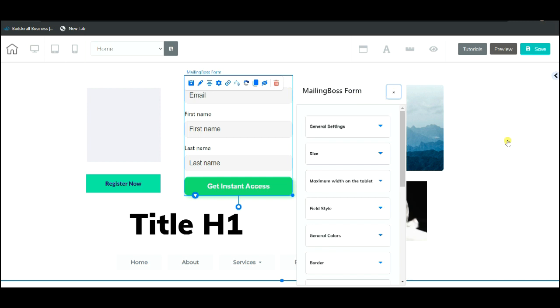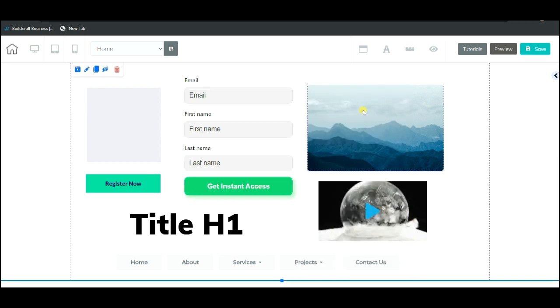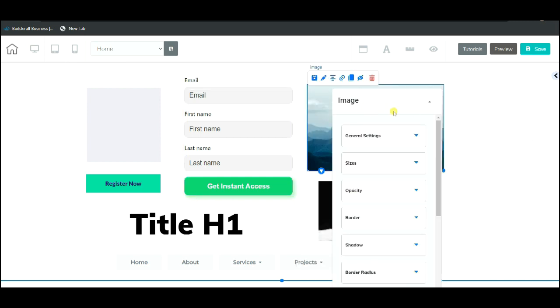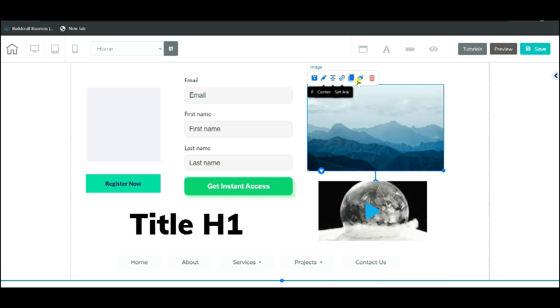So I'm going to close that again. We're going to right click on this option. This is the image. Again, the same settings apply there, and then the different kinds of things that you can apply to the image, which is almost the same as your box.